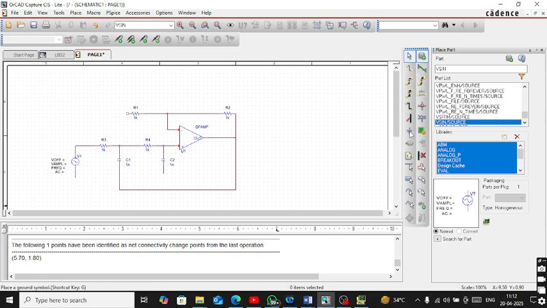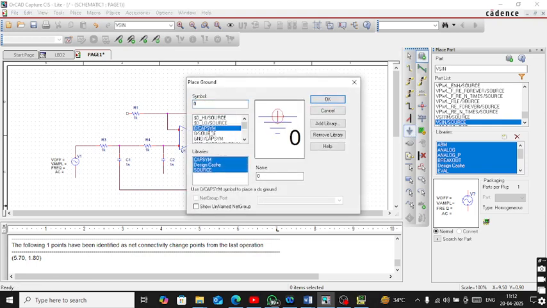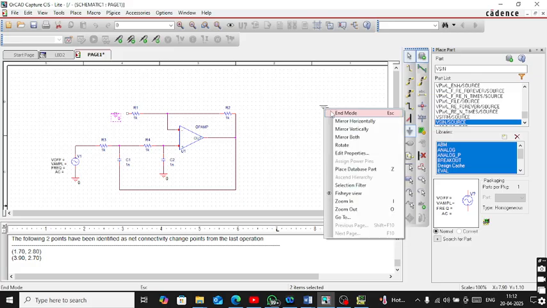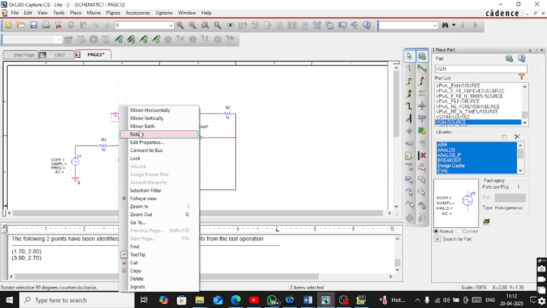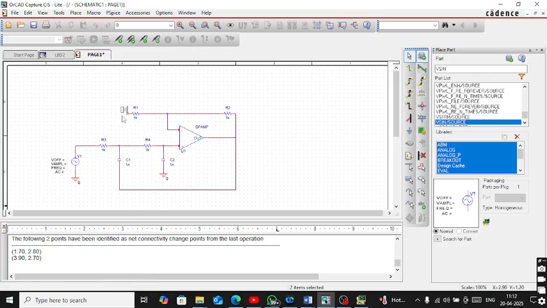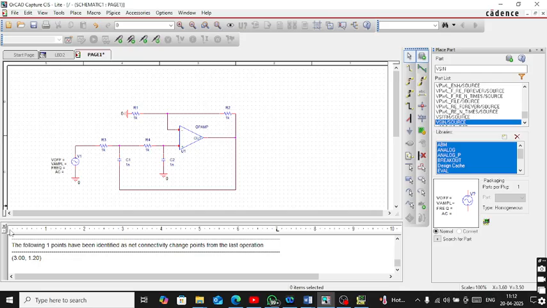Getting the ground, ensure it is 0. The name is mentioned as 0. Click OK. One at this capacitor, another at this supply, and one more for this resistance. The connection is done.